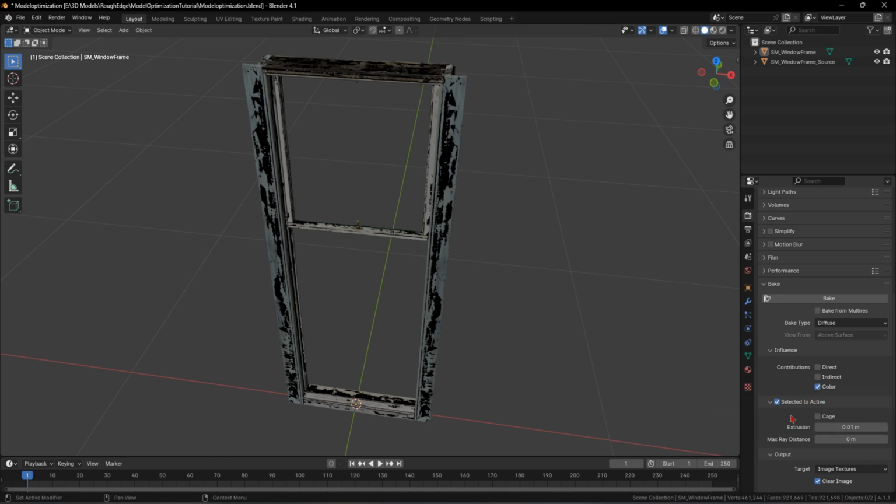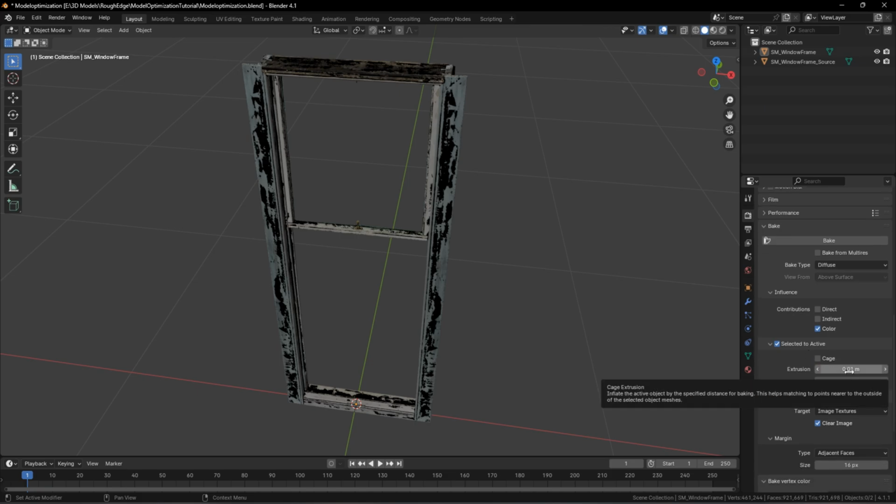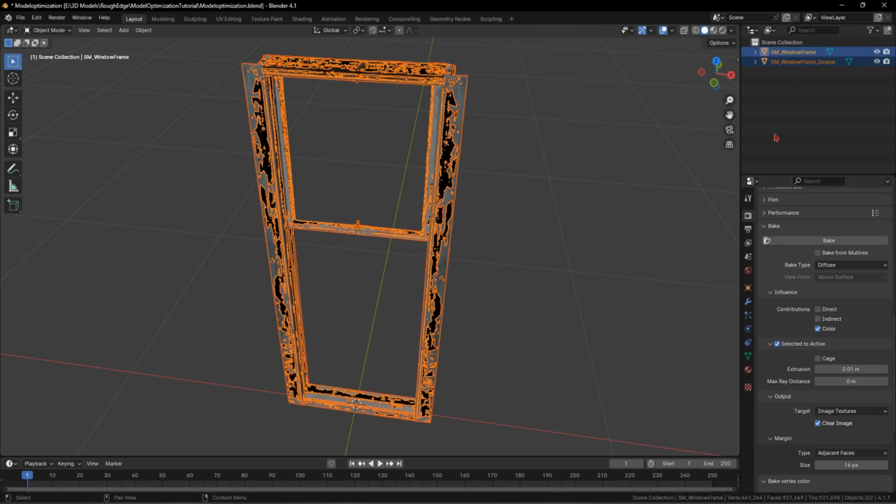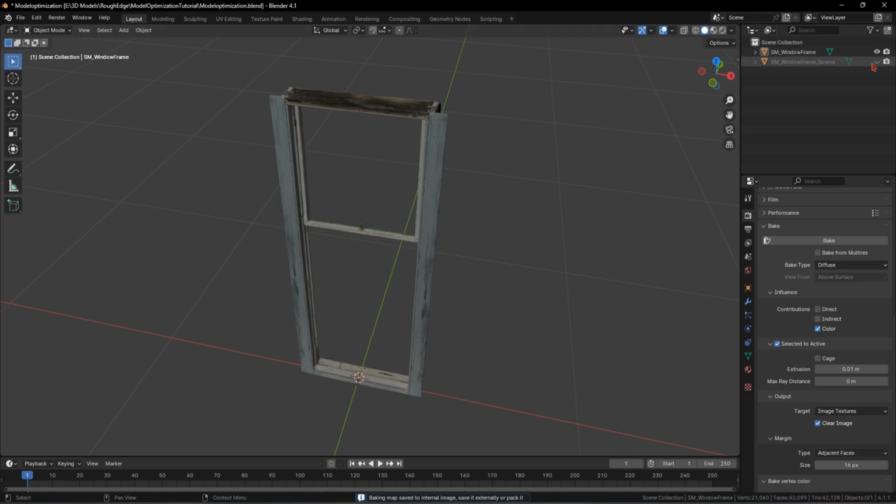Then scroll down more and activate selected to active and set the extrusion to 0.01. And you're ready to bake. Select the source mesh first and control left click the optimized mesh afterwards, in this specific order. Then head down and press bake. And there we go.